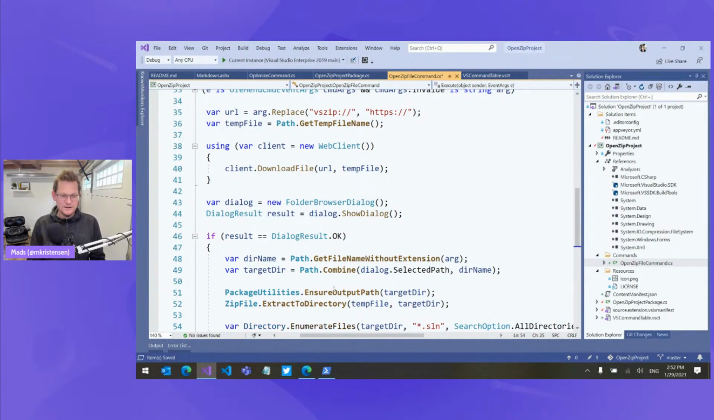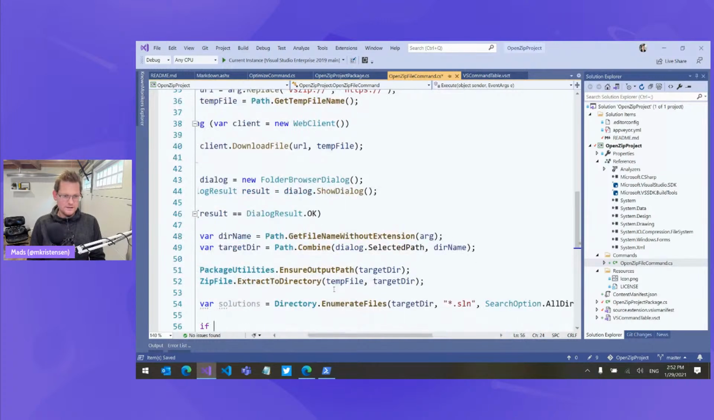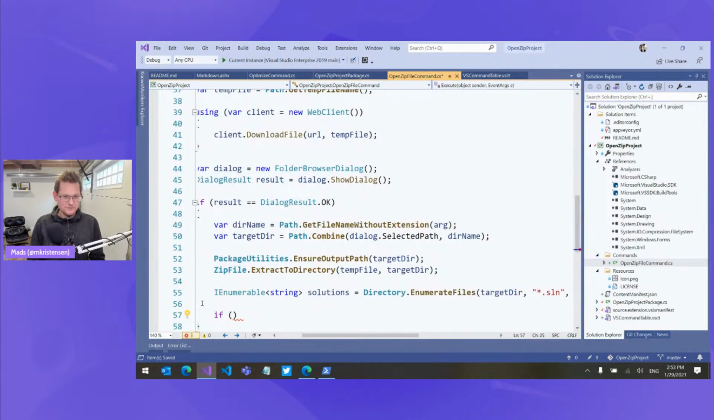So, solutions. And what is solutions now? It's an enumerable string. So then we can say if solutions.Any.